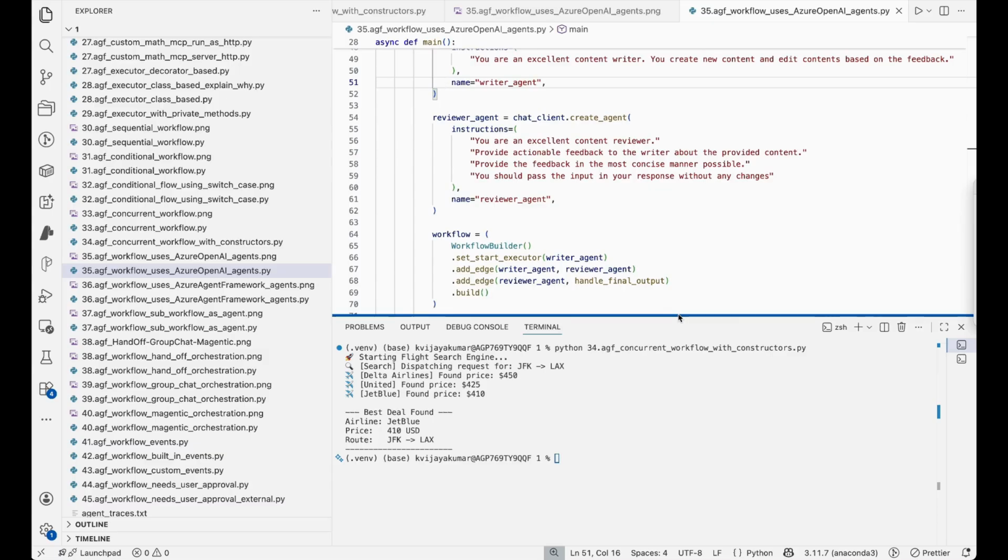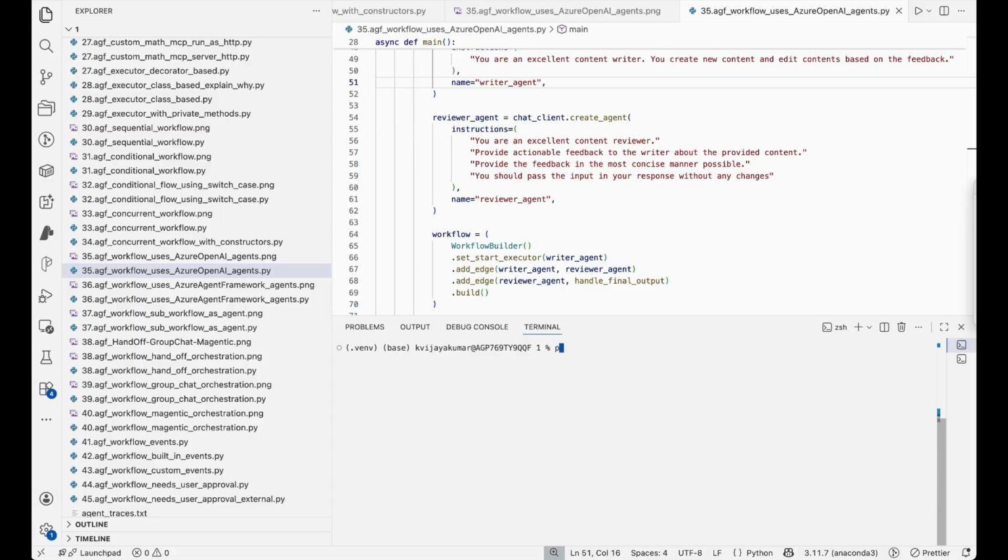So far we have used all hard-coded values. Right now we are moving away from the hard-coded values to make use of the actual LLM. With that, let me go and clear the console here. Now let me go and run the program.